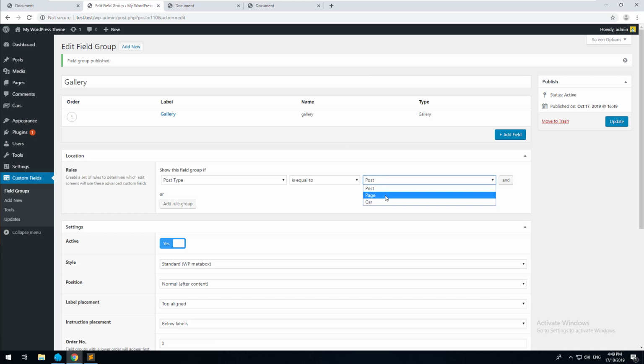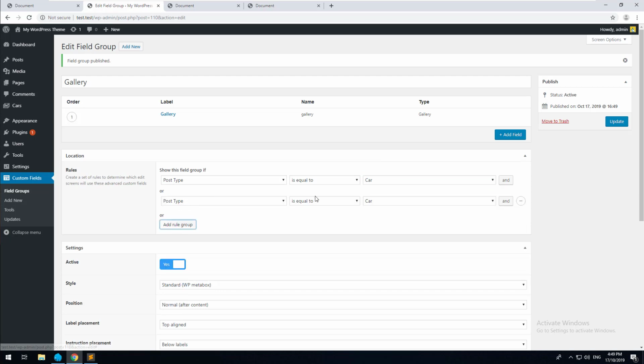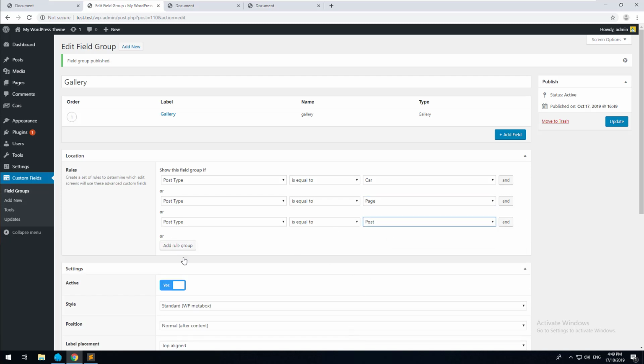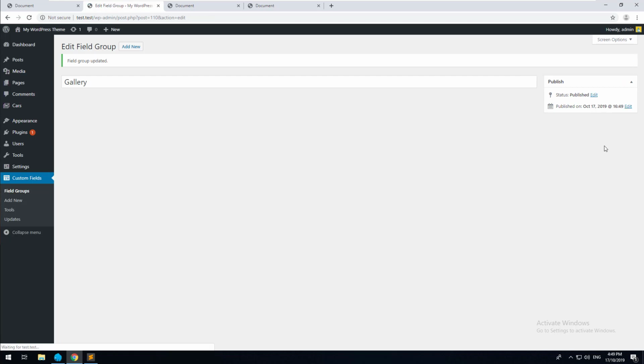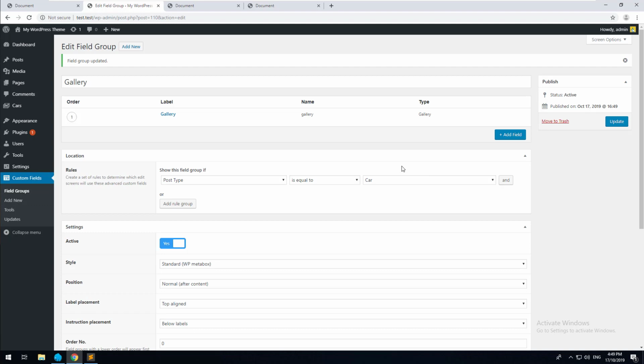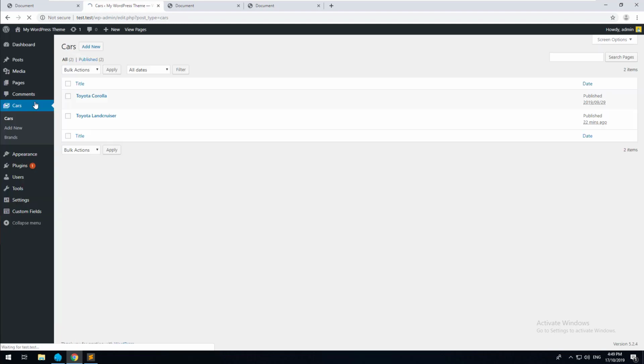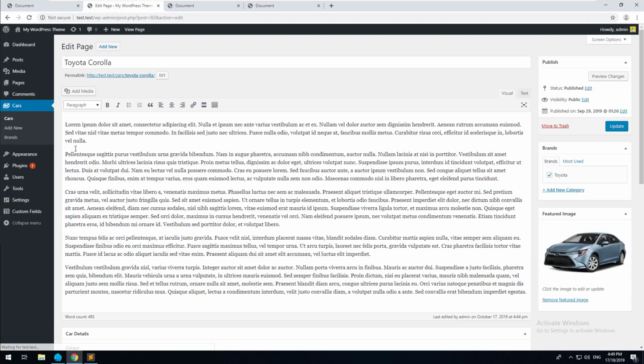We'll then assign it to a car, but basically if you wanted to do it on another page, you could assign it also to a page, and it comes up on all your pages, or you could make it do all your posts as well. So that is pretty powerful, how you can assign it to different locations. But I'm just going to make it come up on the car post type firstly. We'll go back into cars. We'll go to Toyota Corolla.